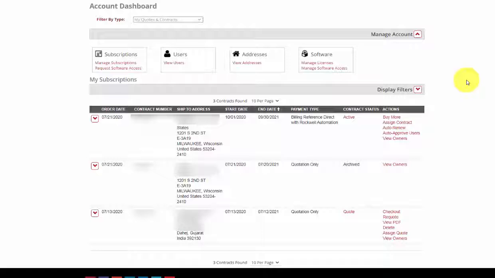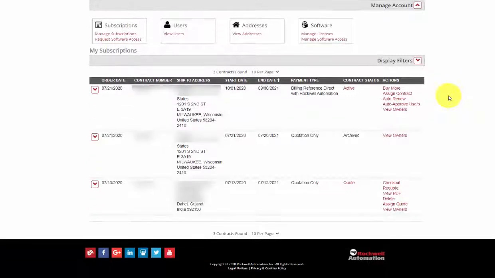You can search for a specific contract using the display filters, or you can scroll through the contracts manually. Here you can see we have an active contract. You can click the active link under the contract status column to view additional details of your status and view next steps.